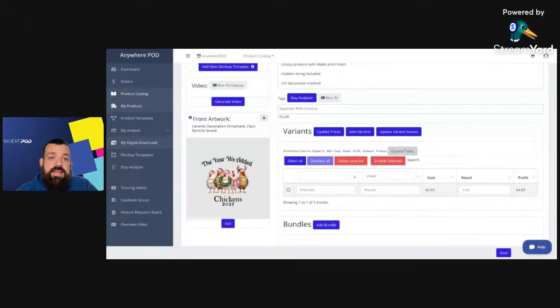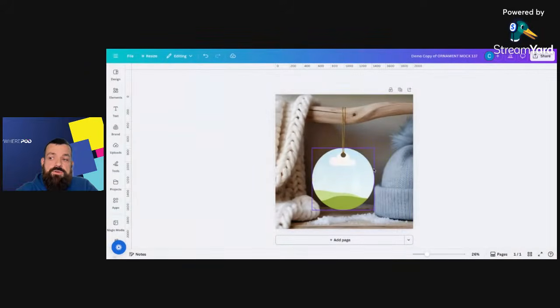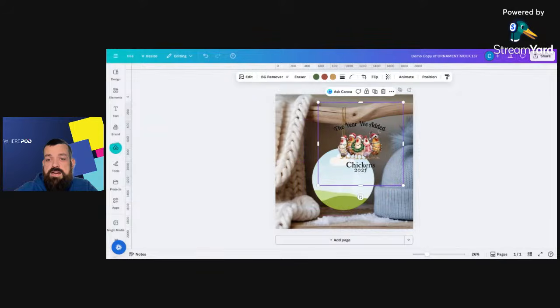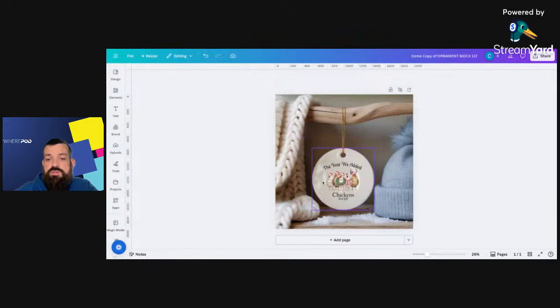So now that I have that downloaded, I can come over to my mockup here in Canva, and I'm just going to bring in that artwork here. So I've got the artwork here. I just need to click and drag it into my frame. Okay, so now it's applied my design to the frame.